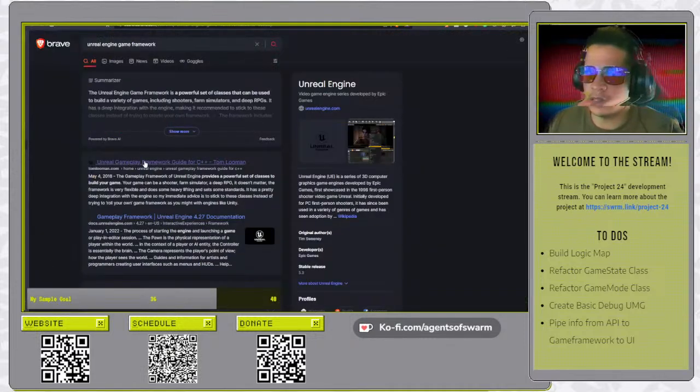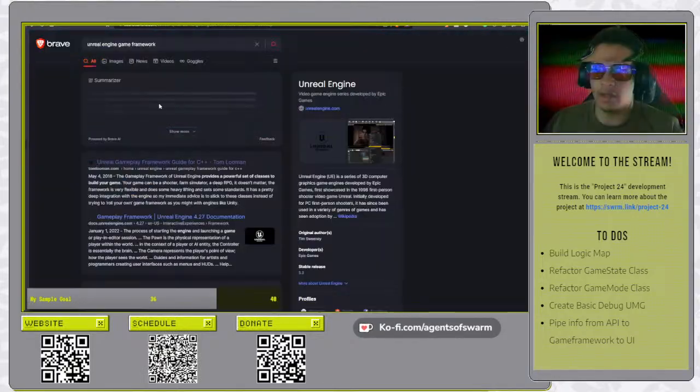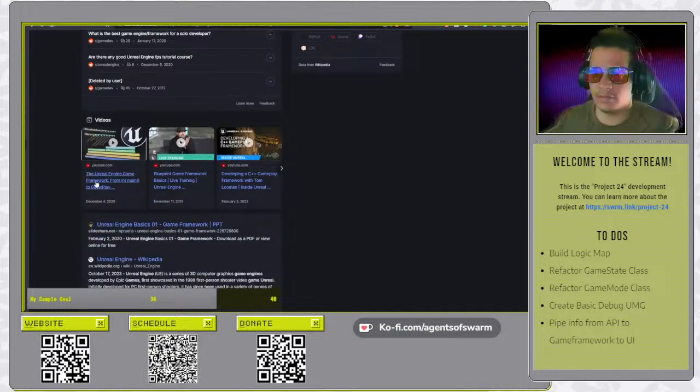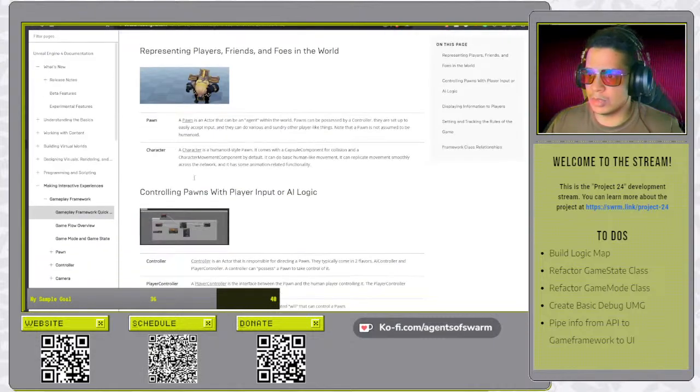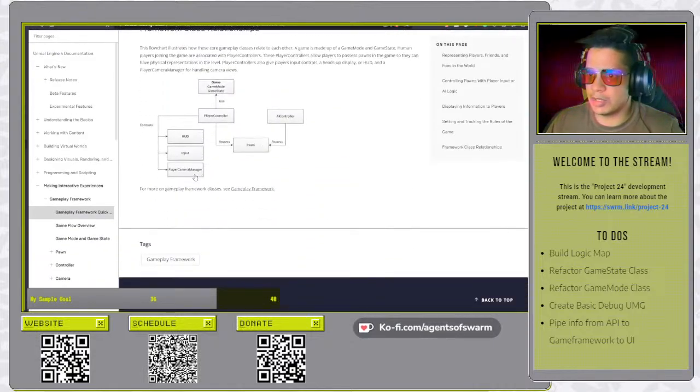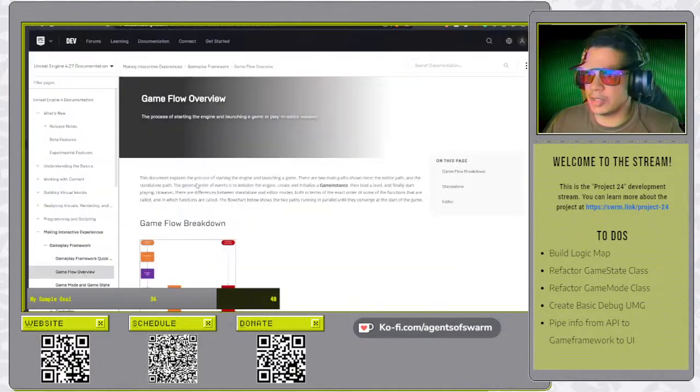What's nice is Unreal Engine comes with some stuff out of the box for making a nice clean framework. Where's my pretty diagram? Here we go. Turn documenting. Oh, there it is. Game flow overview.